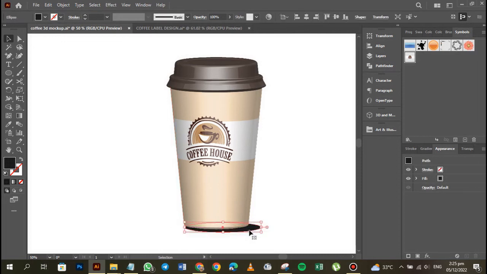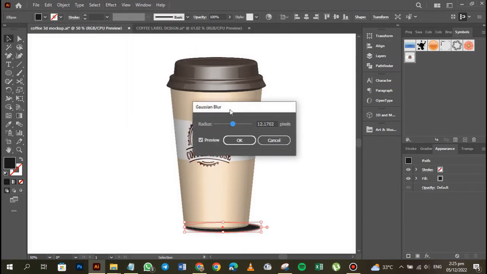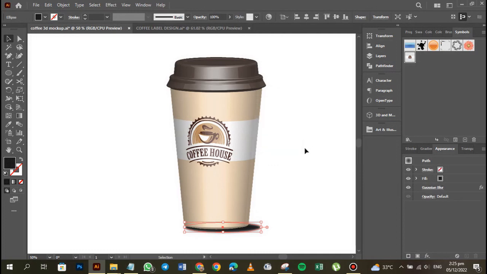So since it's the shadow, we want to give it a kind of reflection. And then we go to effects, and then we go to blur. We want to blur him out to make it look like a shadow. And then we go to Gaussian blur. Preview is on. We can move it a bit. Okay, so we can now reduce the opacity. All right. So we now have this guy.